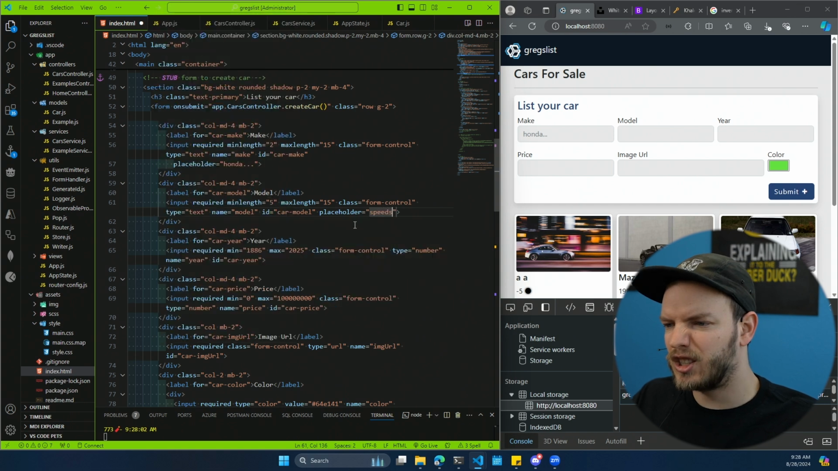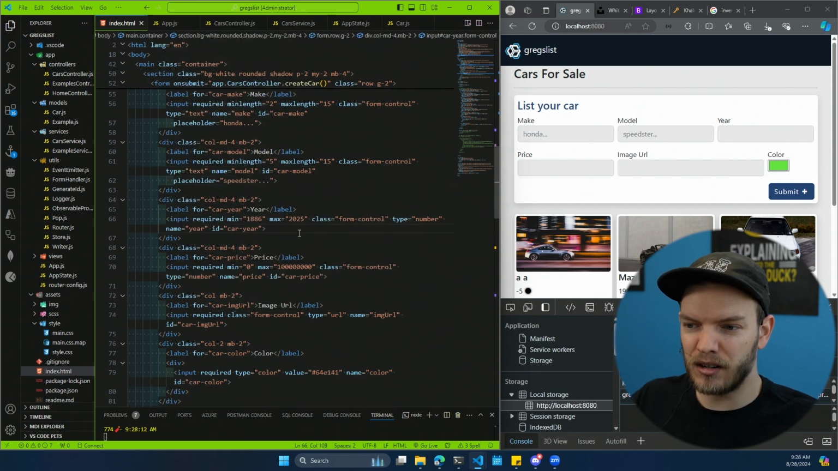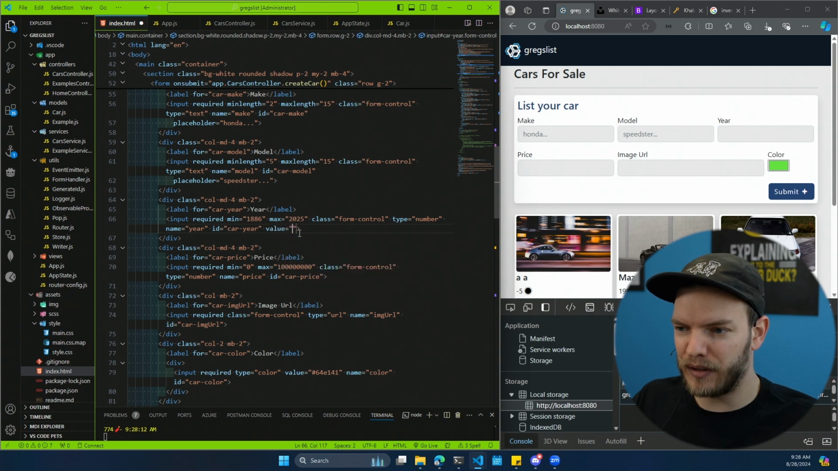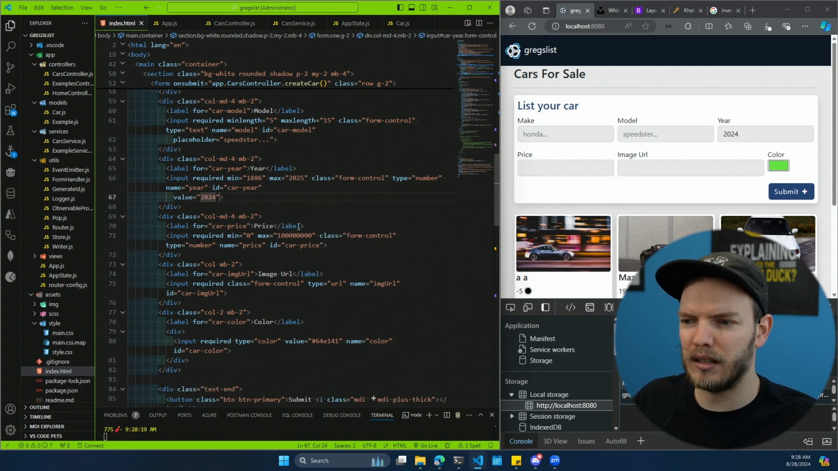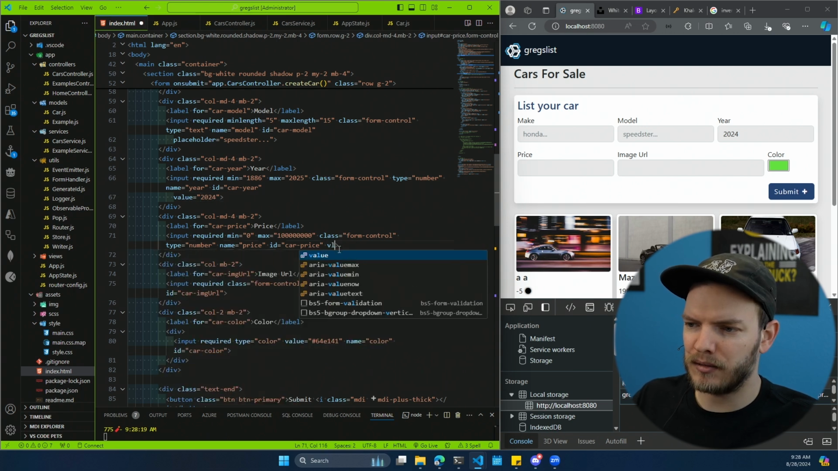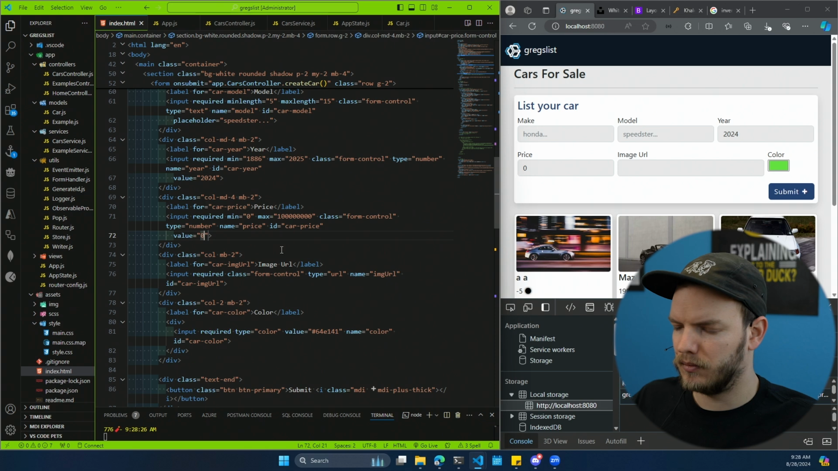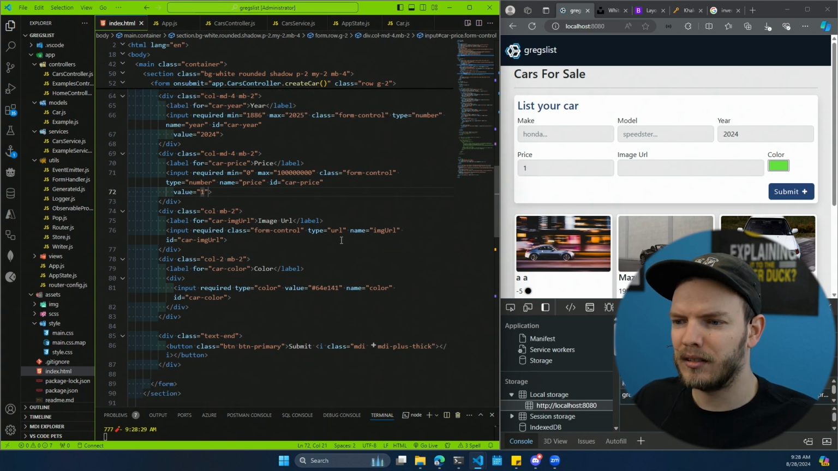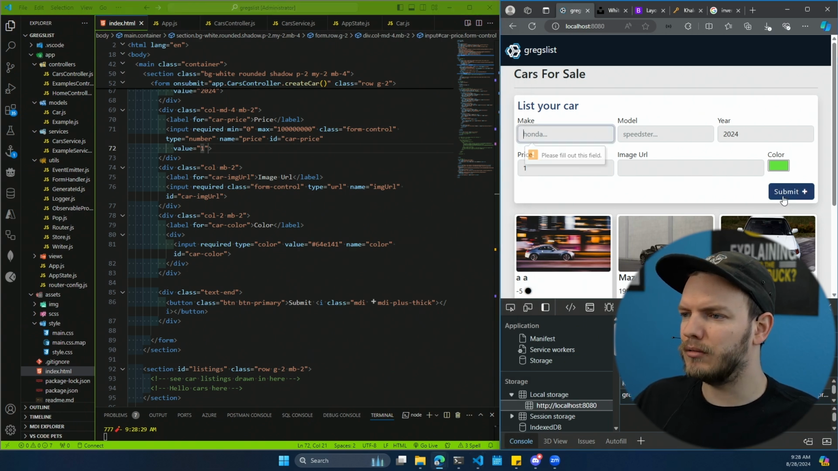Placeholder, Speedster, totally a car model. Year might make sense to have a value. This year, let's start you out at a right year. Price value, why don't we start you out at $1, right? And maybe there's no image URL to start with in there, right? But this already kind of gets you in a pretty good place to make this form a little bit better.